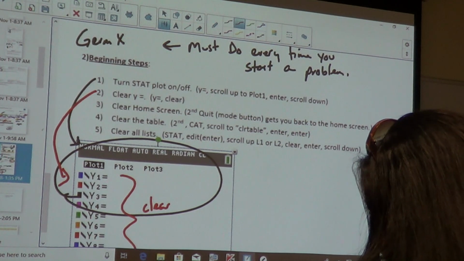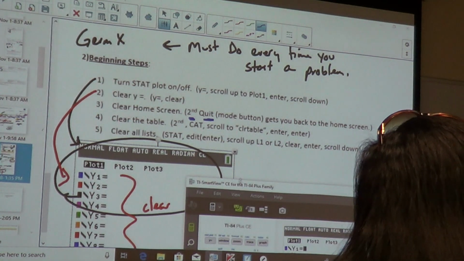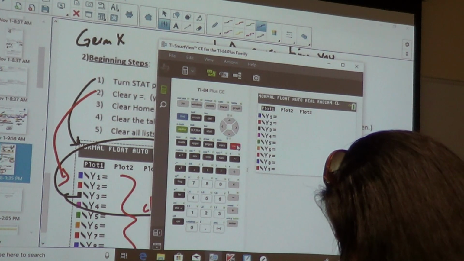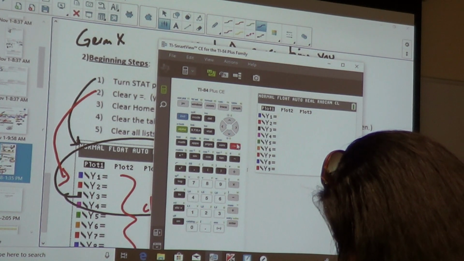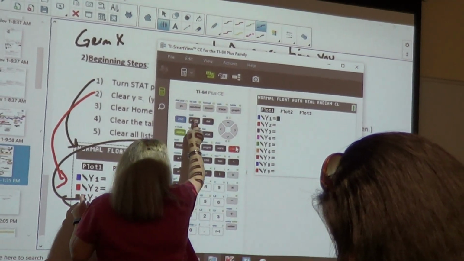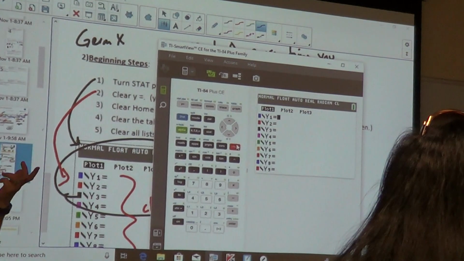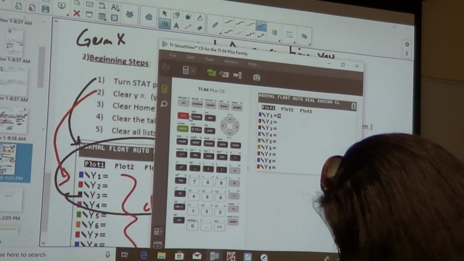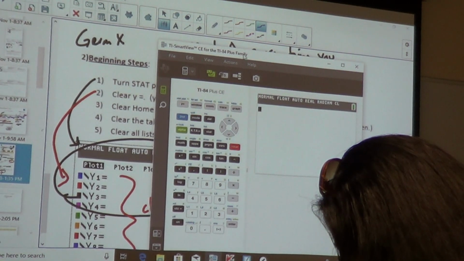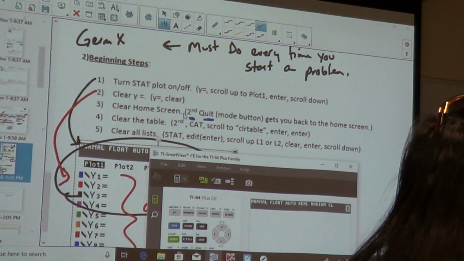Now, step 3 is to hit second quit. The reason I tell y'all that is because a lot of y'all get to here and you hit clear and you're like, I can't get out of this screen. There's an escape button on your calculator. The escape button is right here. Second quit, because it's written in blue. When you do second quit, it just gets you out of the screen and back to the home screen, and I just say clear it off while you're there.